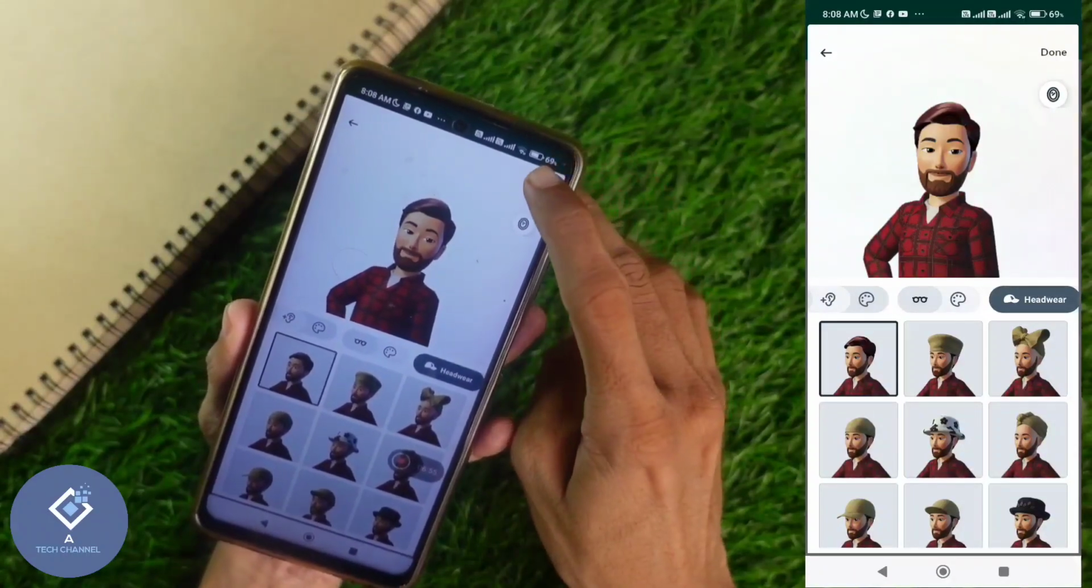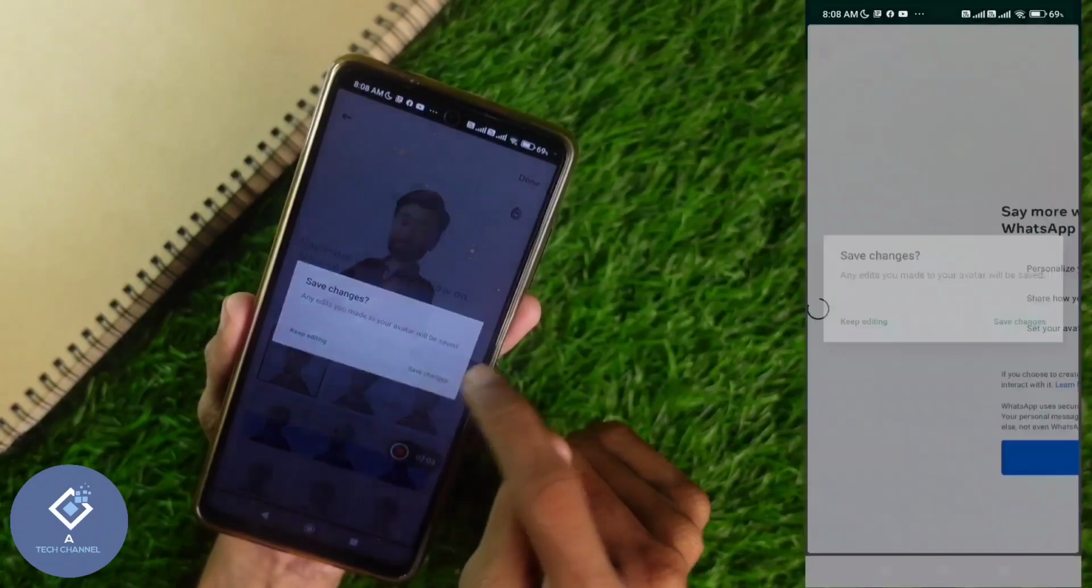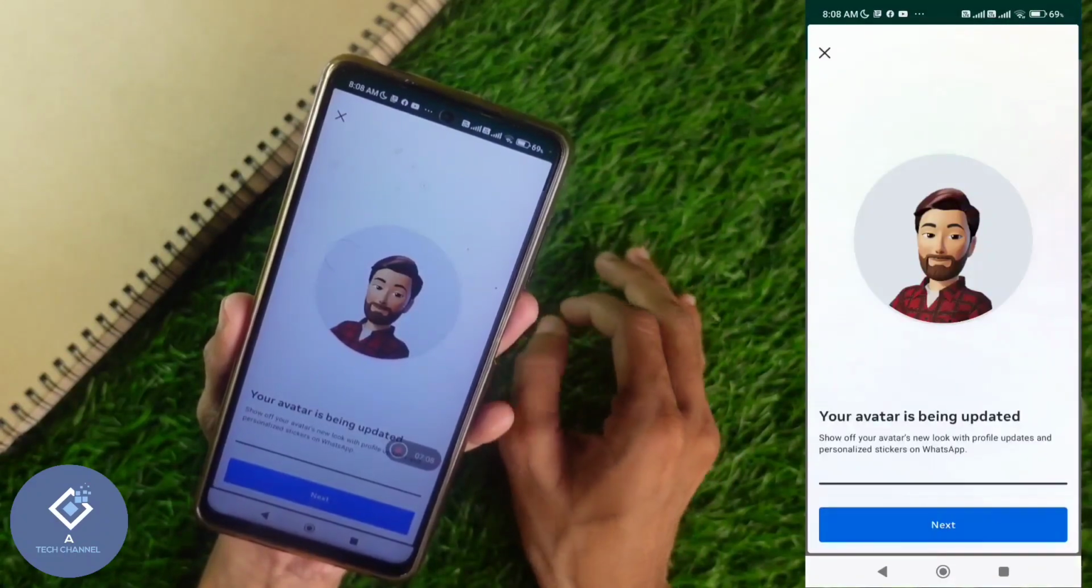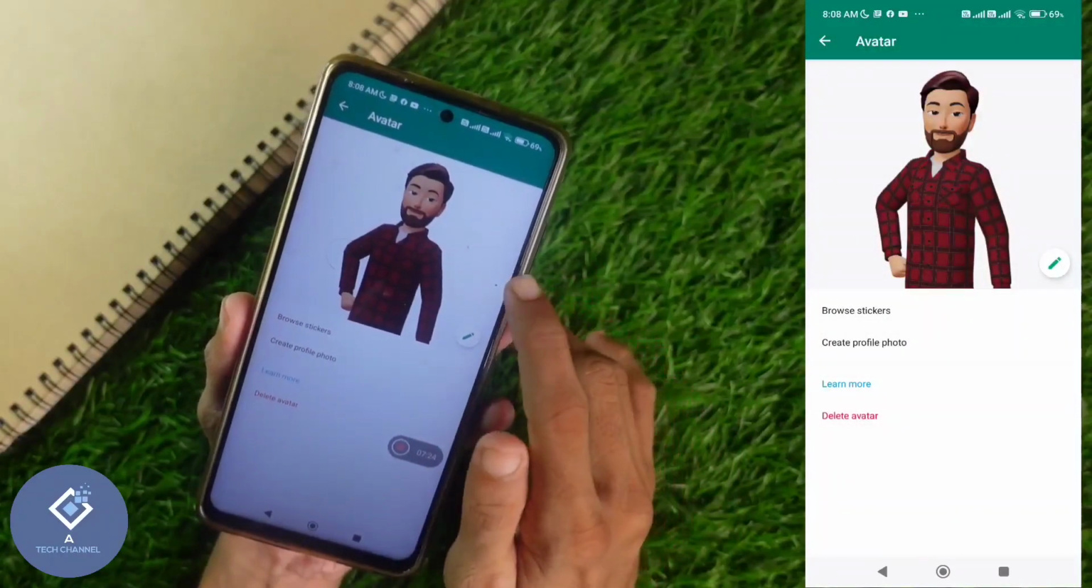After that, above you can see the done button. Click on this done button. Here you can see save changes. Click on save changes. Now your avatar is set. After that, down here you can see the next button. Click on next. Now here you can see your avatar.